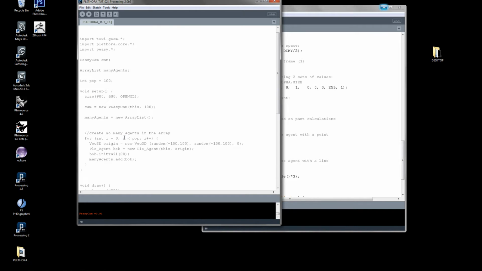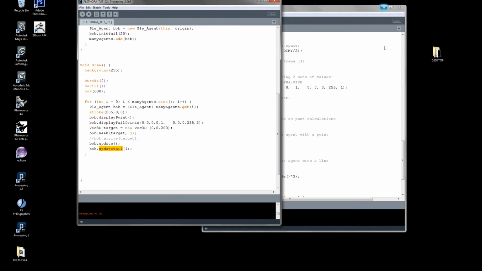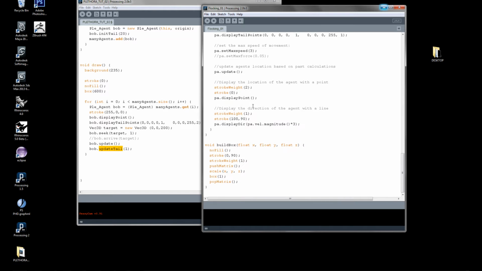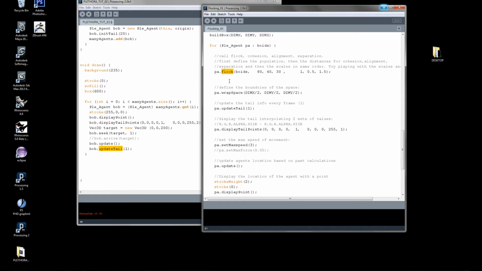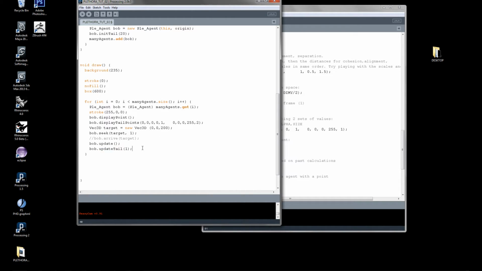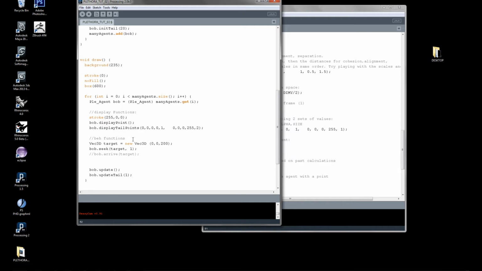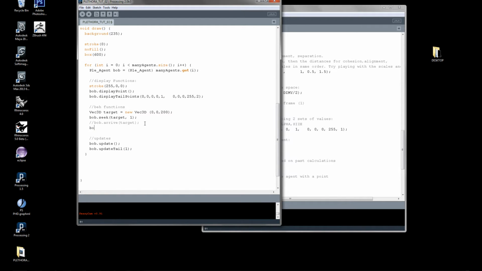What else can we do here? We can start bringing in some behavioral functions, right? In this example of flock, for instance, we are actually using the function flock, and this is the one I want to talk about right now. So we're gonna do seek, and this is gonna be our display functions. Then we have our behavior functions, and then we have our update functions. So let's add here a line for flocking: bob.flock.